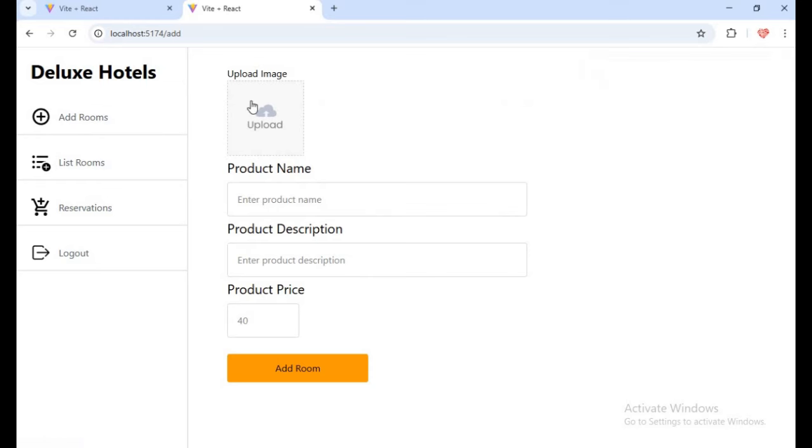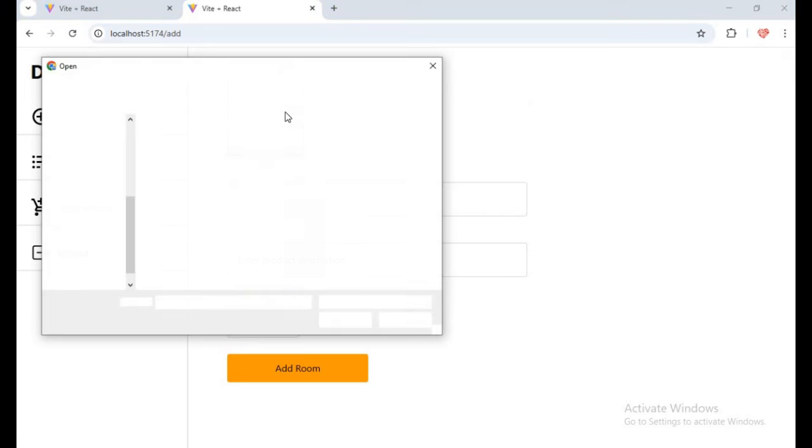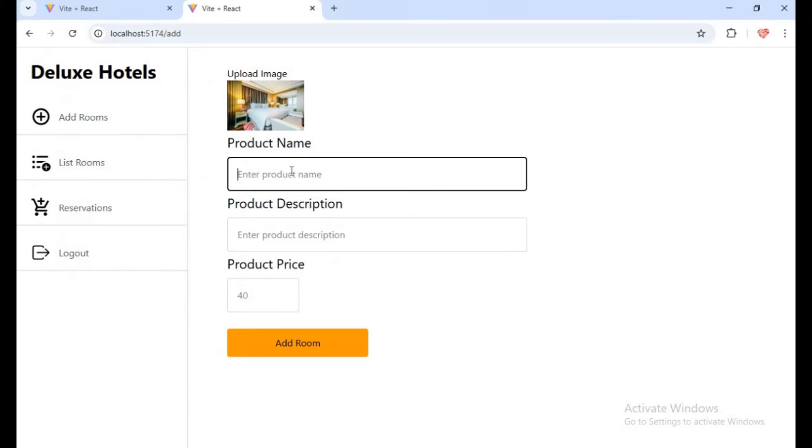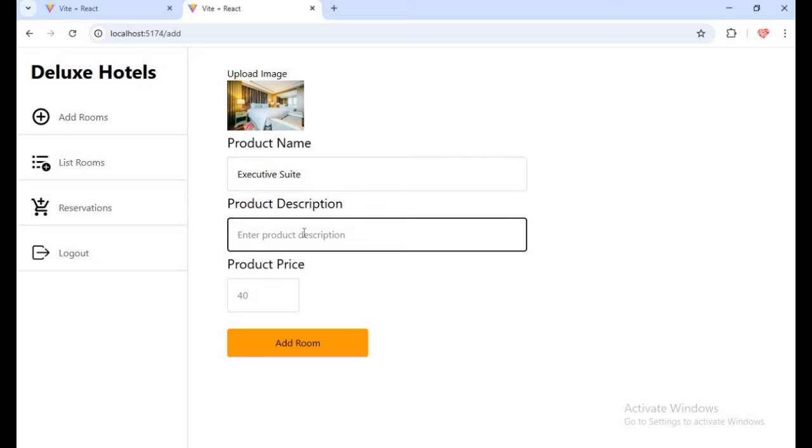So right now I'm going to add, we're going to select this image from here. Then I'm going to type in the name of the room, executive suites. Then we're going to have the description as well. Copy this and paste it in the description. Then I'm going to have the price as well.